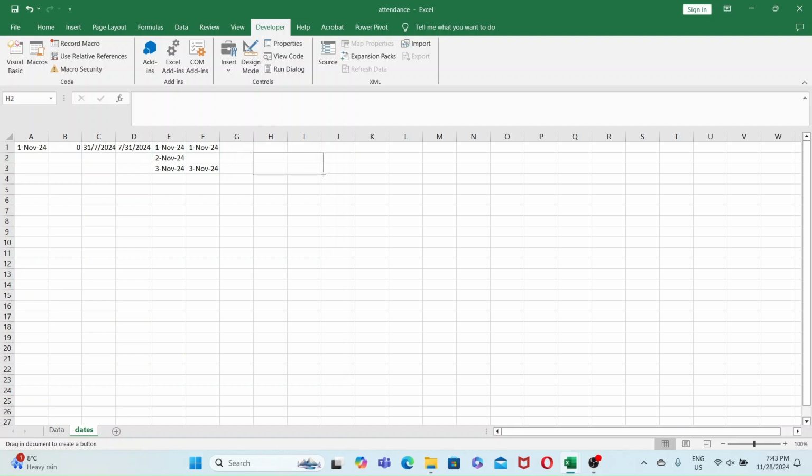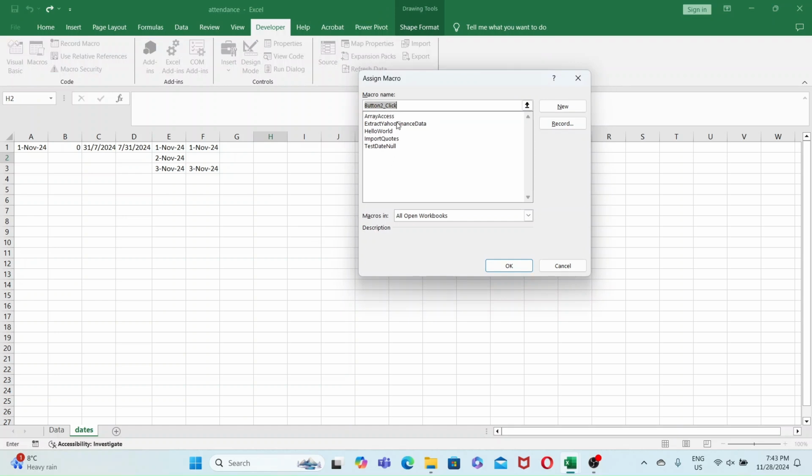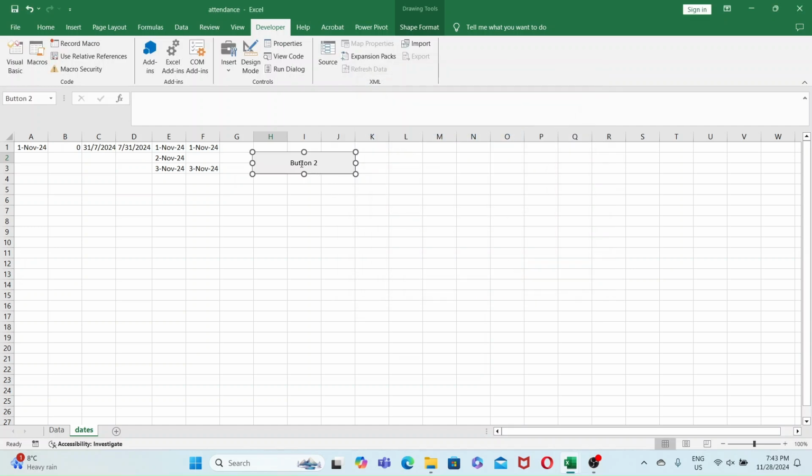It is the first icon when you go to Developer and then Insert. Once you've clicked Insert, draw your button on the worksheet. Then you can assign a macro to the button. In this case, I'm assigning the Hello World macro.